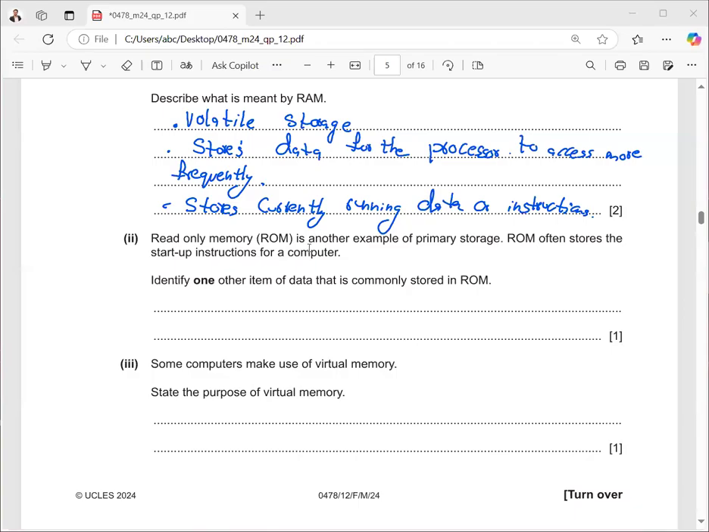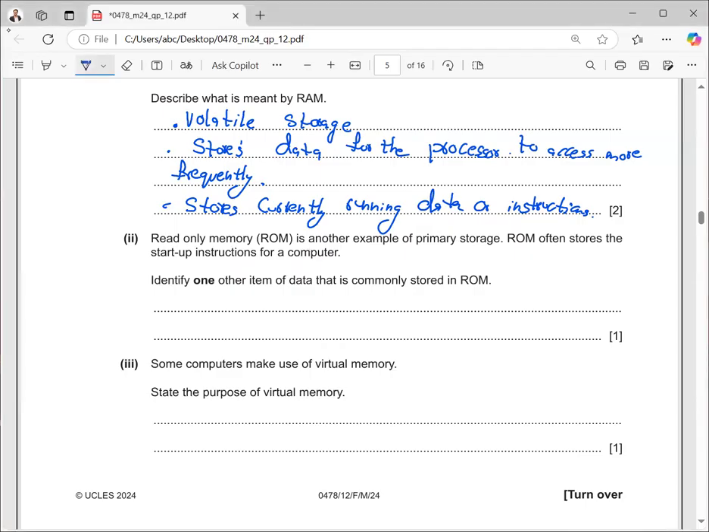This says that read-only memory is another example of primary storage. ROM often stores the startup instructions for a computer. Identify one item of data that is commonly stored. So some items that are commonly stored, you can name it as BIOS. You can also name it part of an operating system, or you can also name it firmware. You need to write only one thing. I'm telling you multiple ones so that I'll make sure you remember.